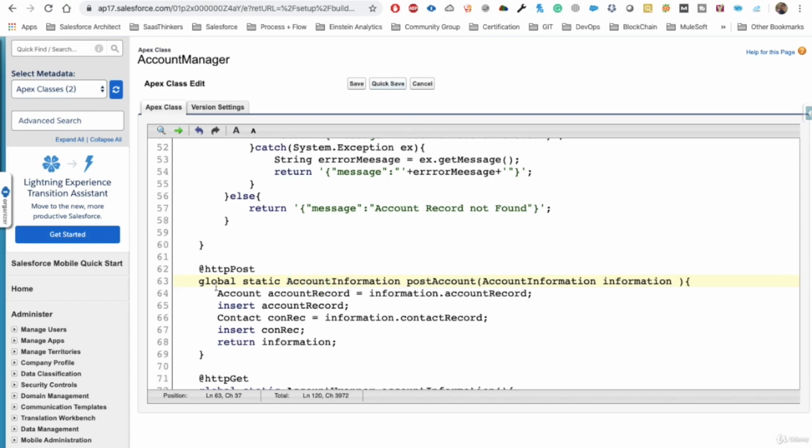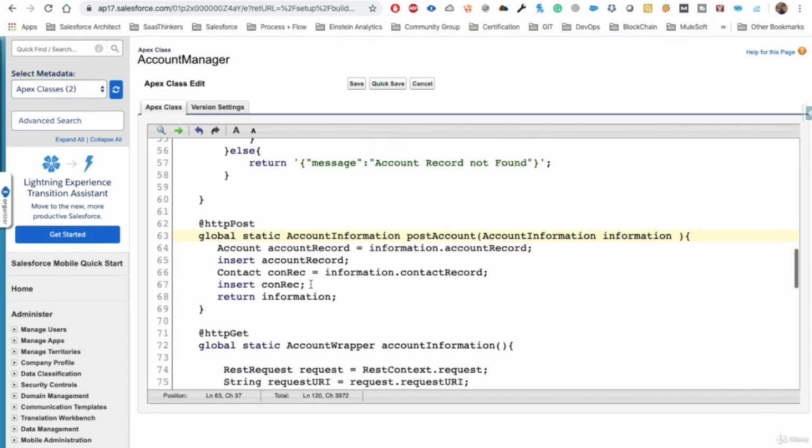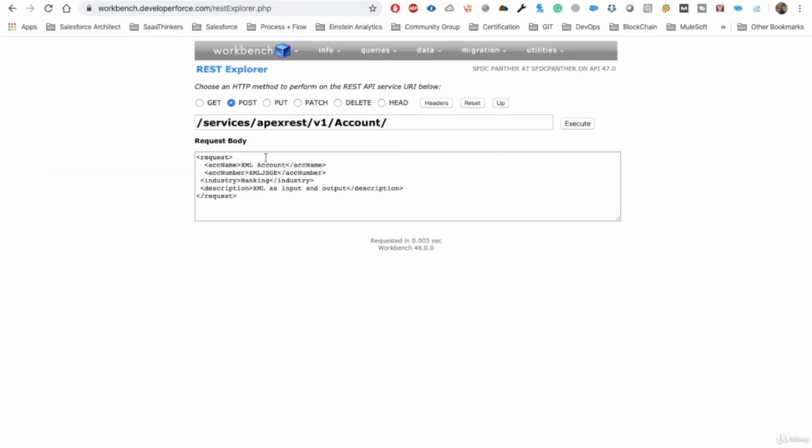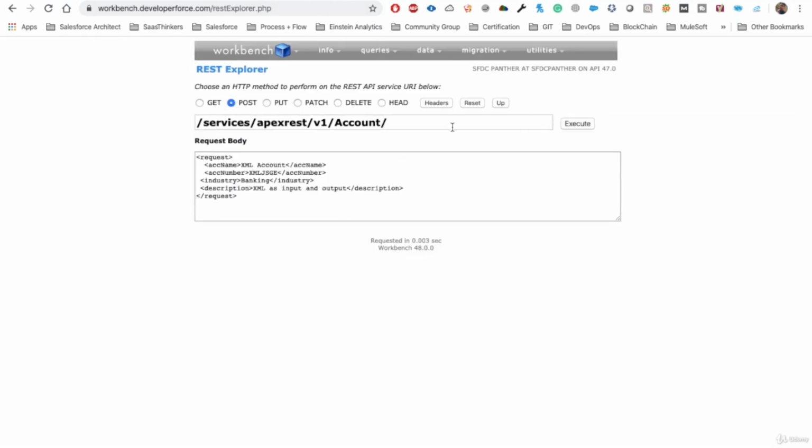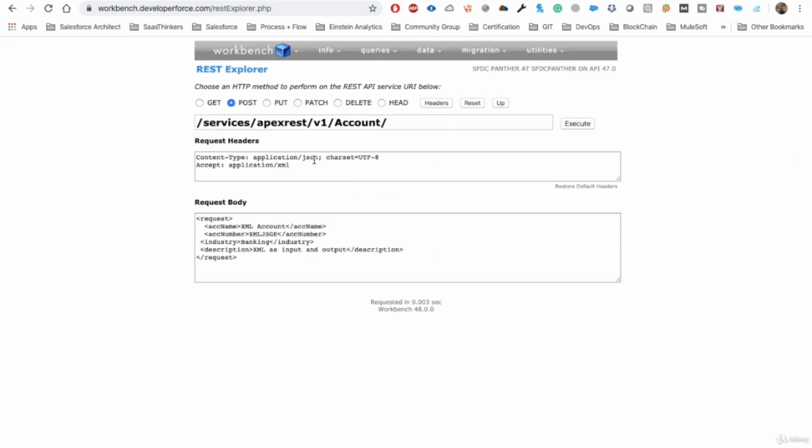Now we have modified our Apex class. How will we get the information from the third-party system? As we learned how to send XML information, that's what we are going to use in this demo. Let's quickly open our workbench. We are here inside our workbench. We need to use post, because we modified the post method. Let's make sure the headers are set to XML.